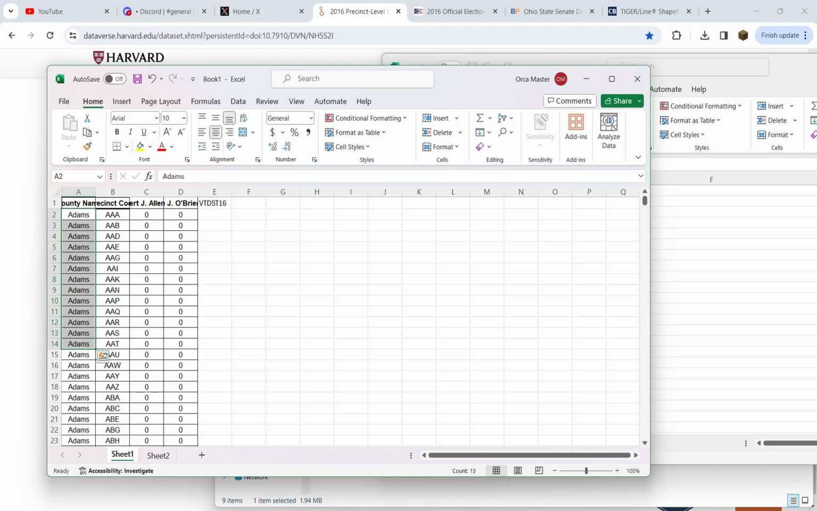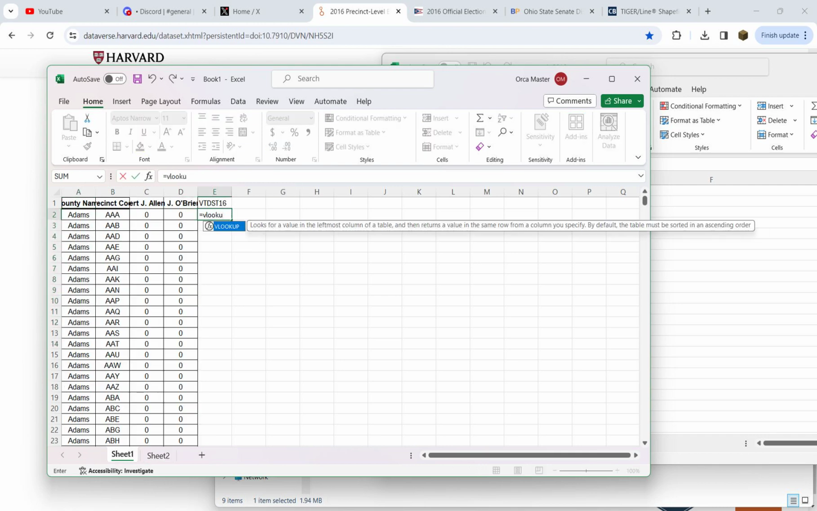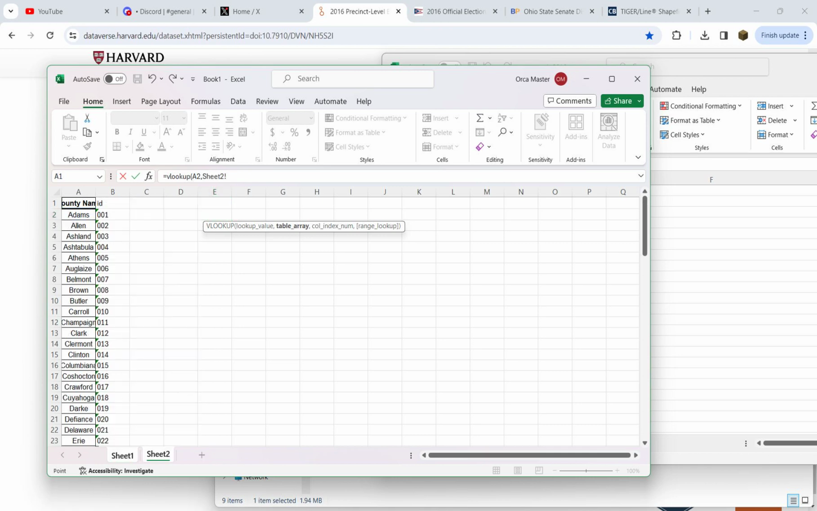The way that works is we do equals VLOOKUP, and then the thing we're looking for in the table, which is the county name, and then a comma, and then we go over to sheet 2, and we select the top 2 rows, and then a comma, and then the number of the column which has the value that we want. The value that we want is in the second column, the ID column, so we do 2, and then a comma and FALSE, so that gives us an exact match, and then we close the parentheses, and that should be fine like that.